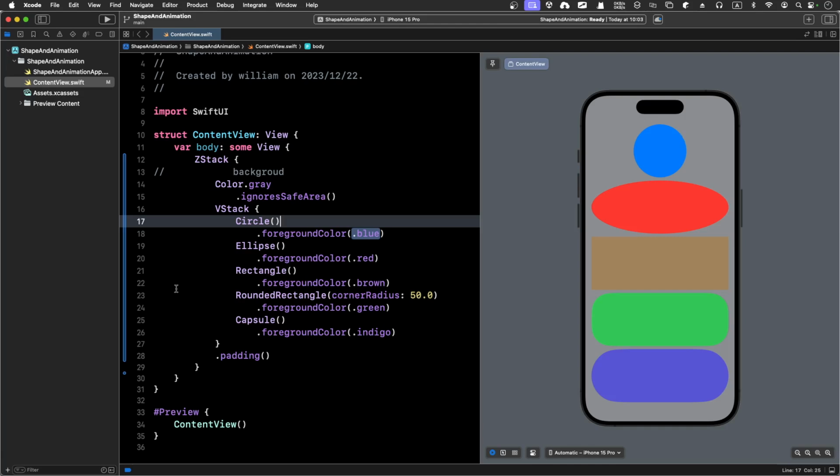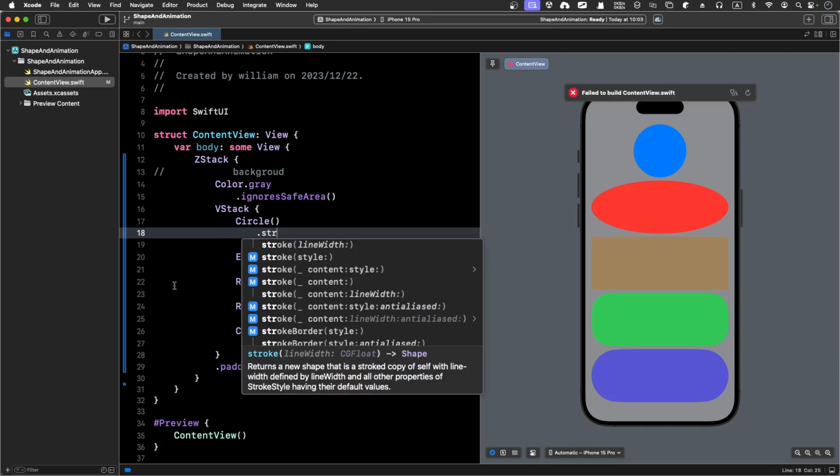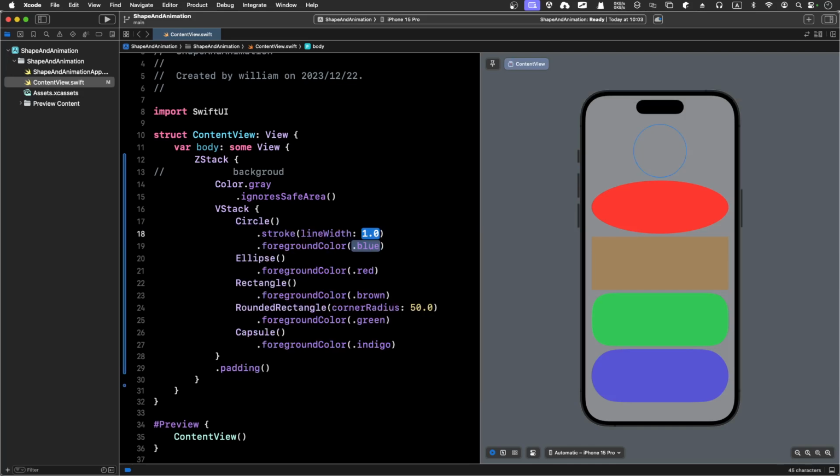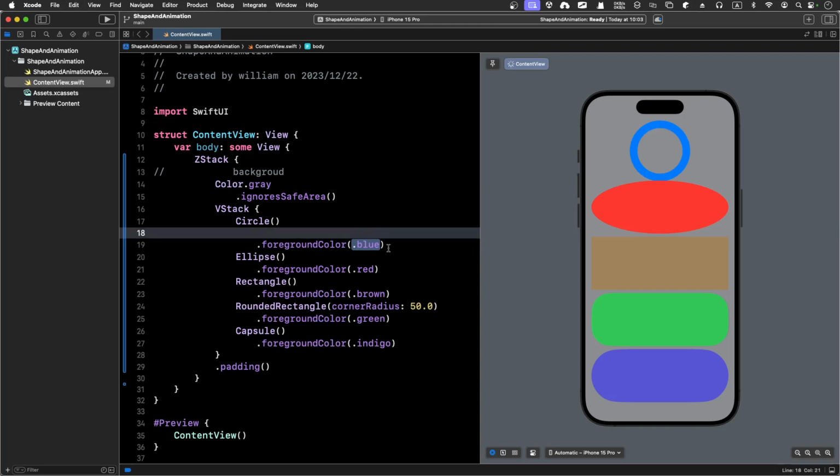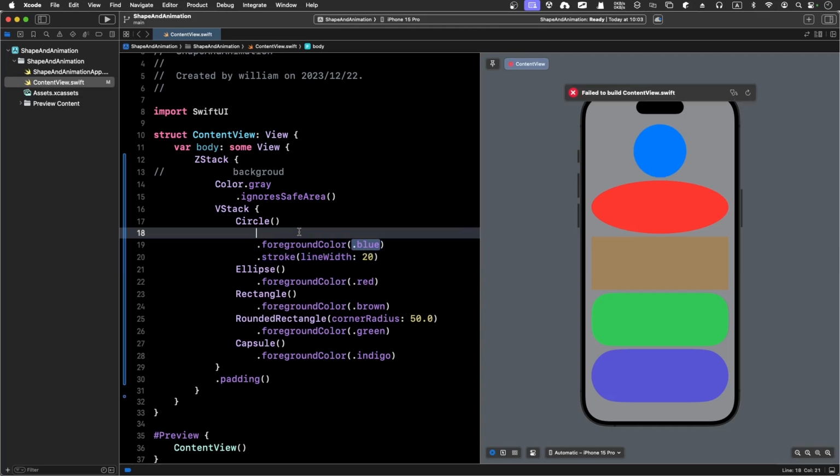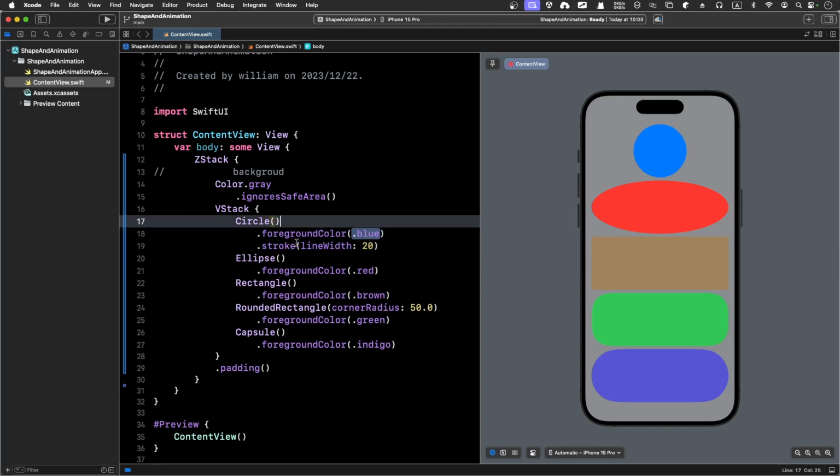It's commonly done by using stroke, so dot stroke, and then you can add line width. This would be a pretty small stroke, so what I'm going to do is make it bigger. Maybe 20. That's definitely a really big stroke, right? So you can add it this way, and remember, you need to add it here. If you add it down below, I think it will complain and give you an error, right?